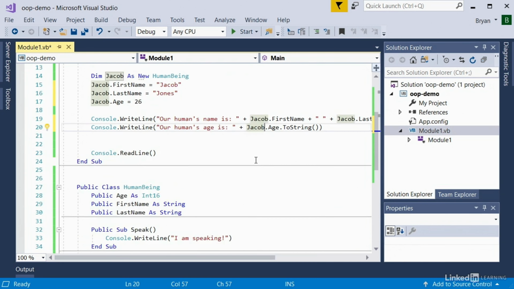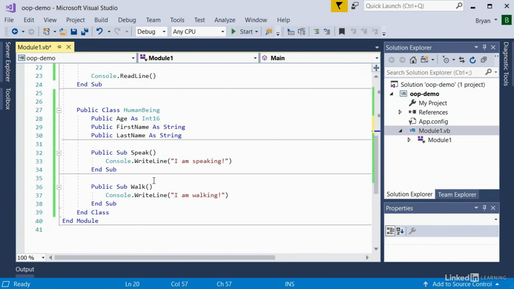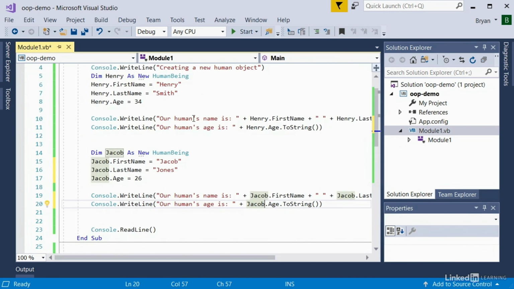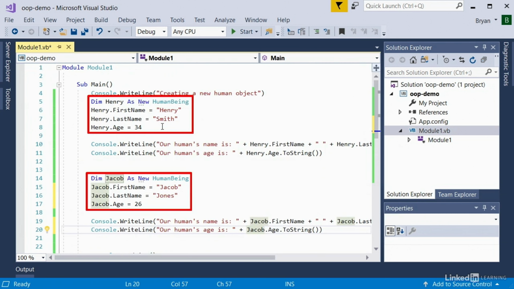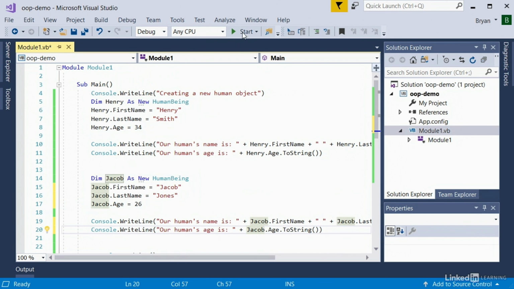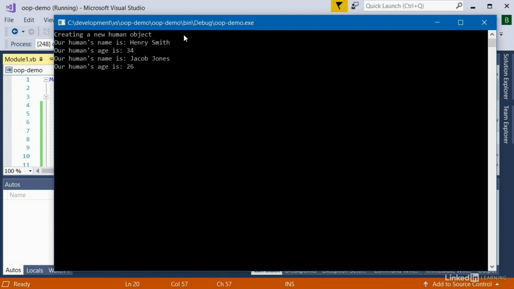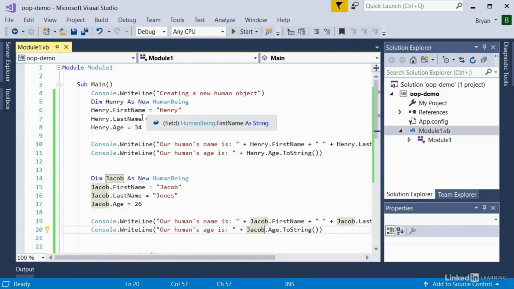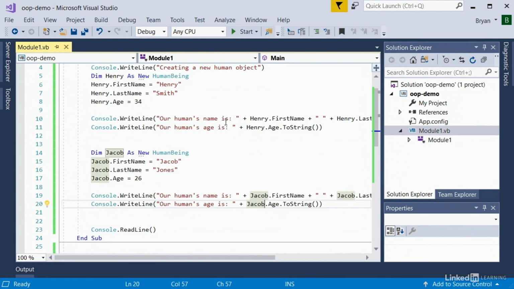So what we've done here is used this one class, like a cookie cutter, and we've created two different objects that have different values in their respective properties. So let's run it and see what happens. Now we've got a human named Henry Smith, who is 34, and a human named Jacob Jones, who is 26. Hopefully that's making sense. So here we've set and read the properties for both of these guys.